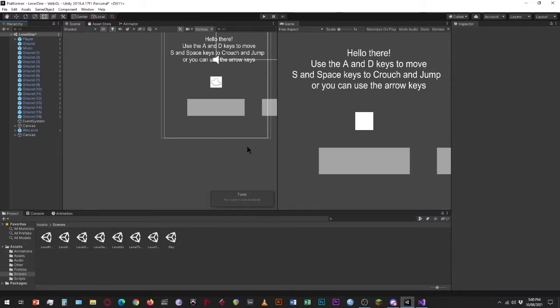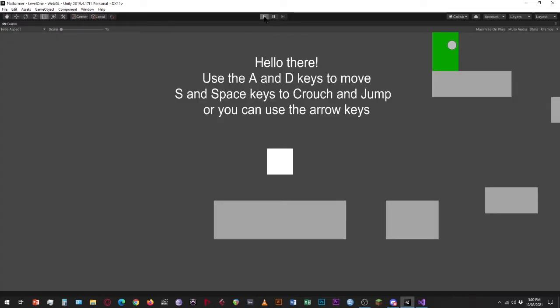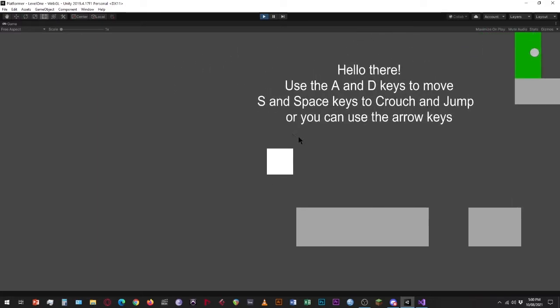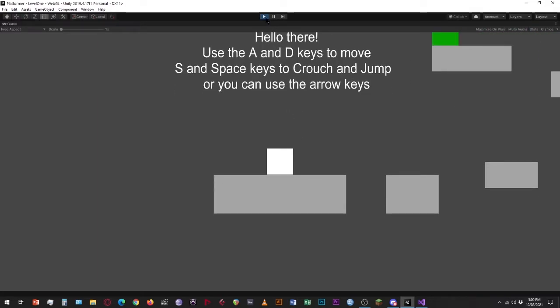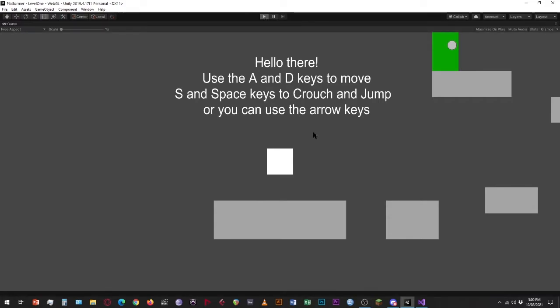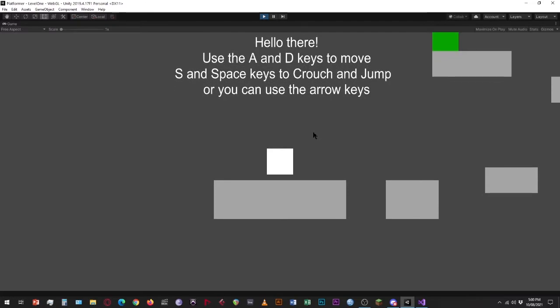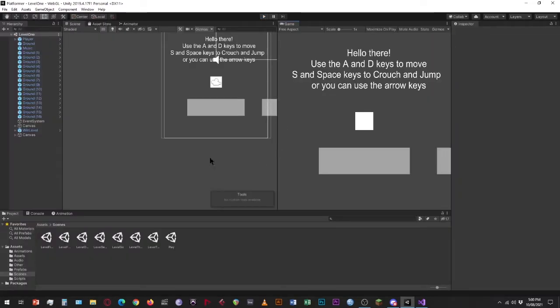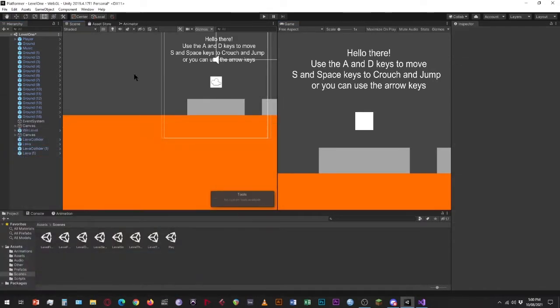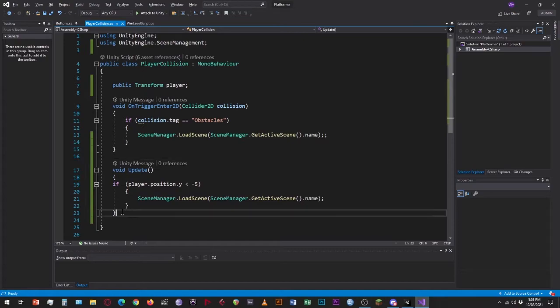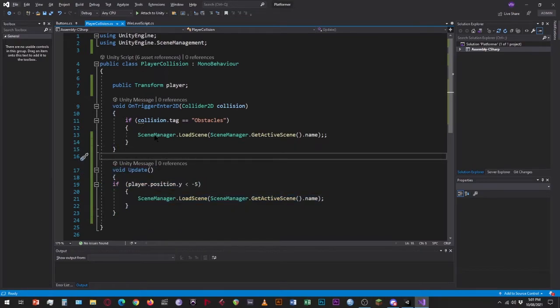Control E, and now if I go here, you can see how it works. You can see it works now. Yeah, like that. Now I'm just going to do that, okay? And I'm going to keep it in my scene just in case, okay?